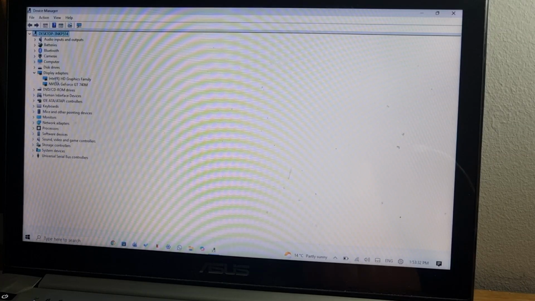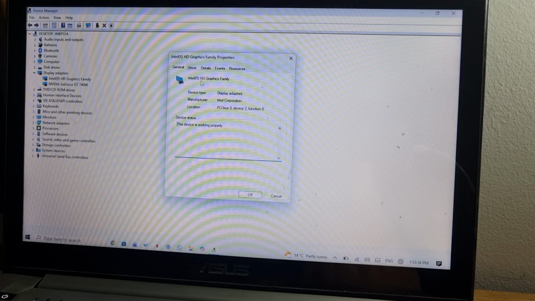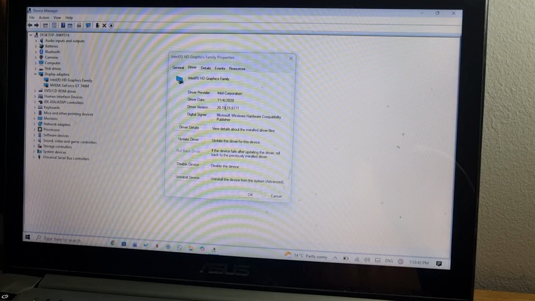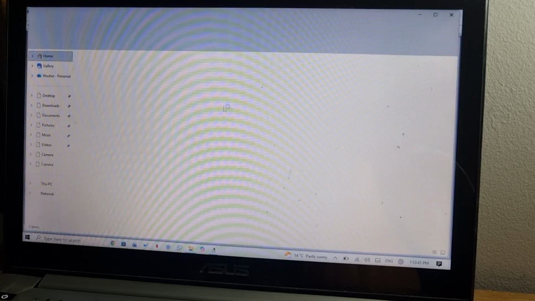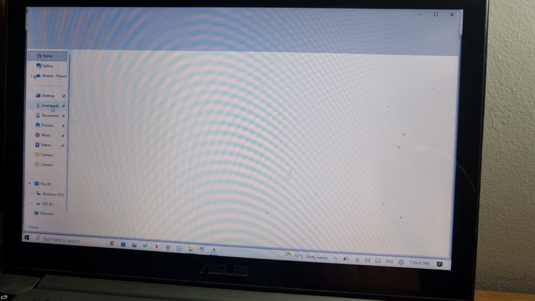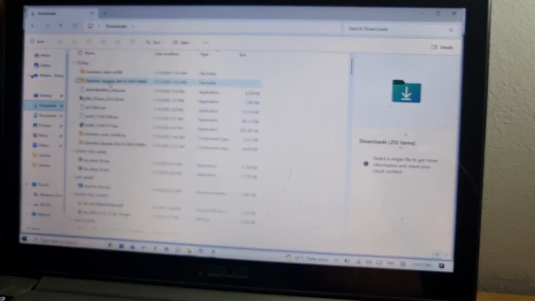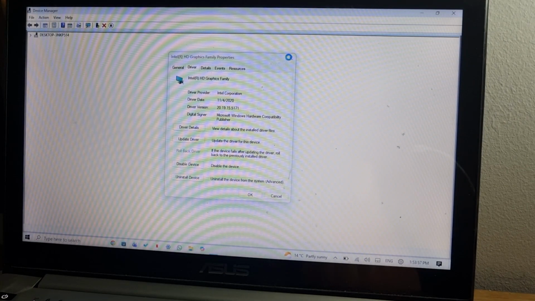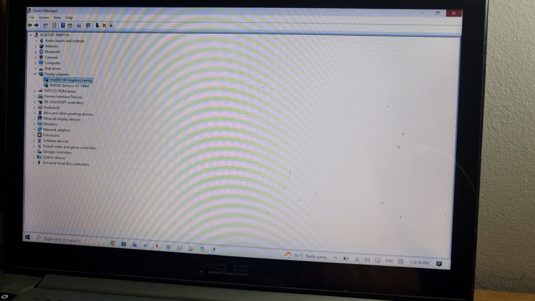So display adapters, Intel HD graphics family, driver, yup, 5171, the driver that we wanted to install, right? If I remember correctly, yes, this is the one, it's the 5171. Let's double check. Right, there's nothing bad in double checking. Yup, 5171, good. So now, the real thing is, will this thing work?